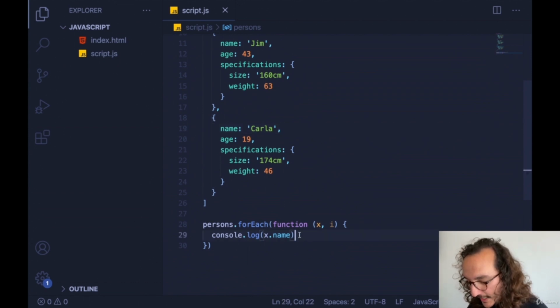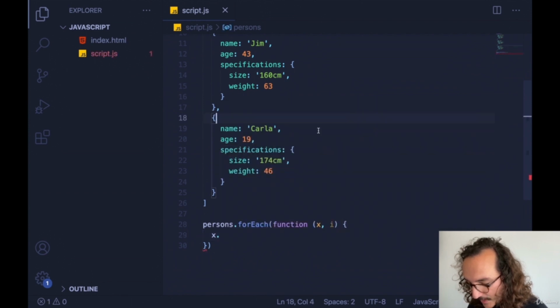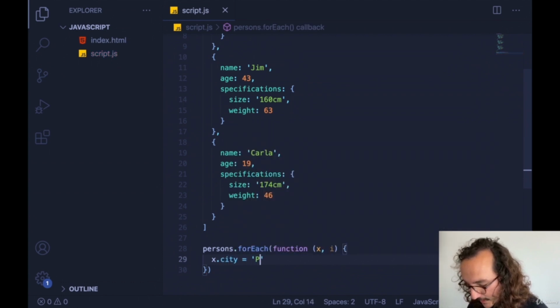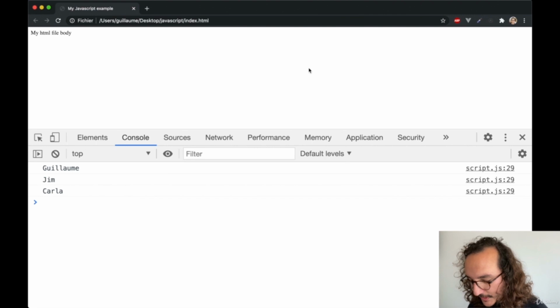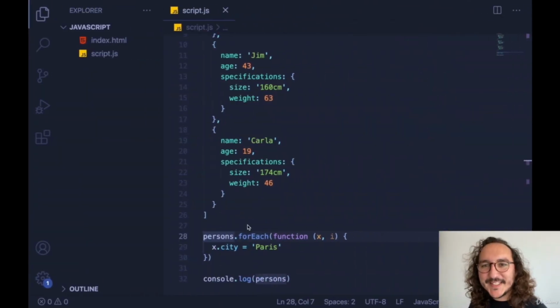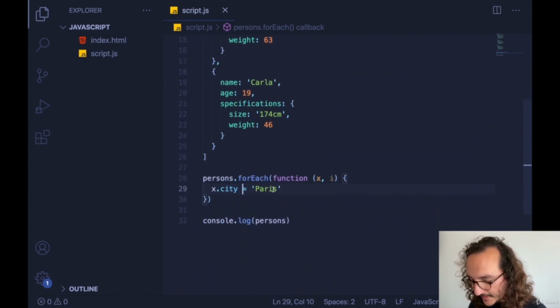But with forEach, you can also add a new property. So basically in here, I can type X, and for instance, what property can we add? We can add the city. It's going to be Paris. And I'm going to console log persons at the end to see if every person will get a new property called city. So I update, I get back, and we see that every time the city is Paris, because forEach helped me to create a new element inside my X.